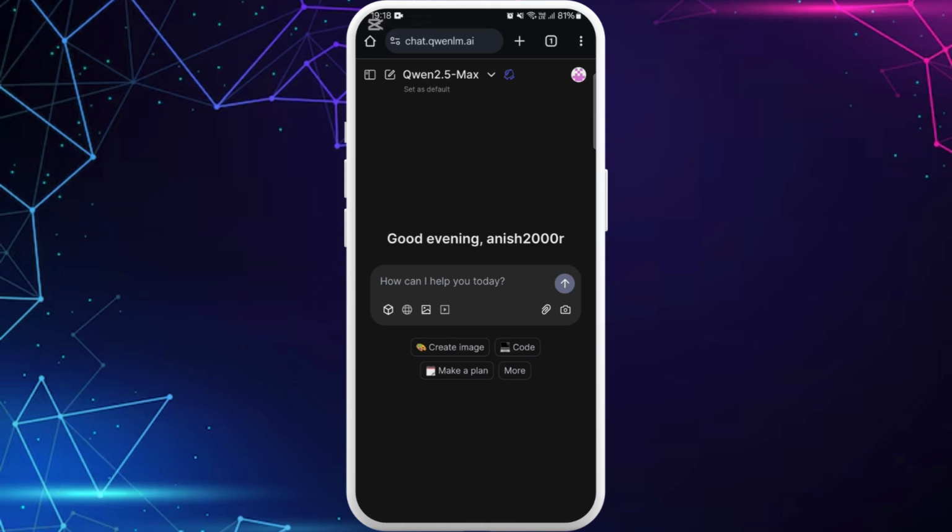After you are logged in, you will see this kind of interface. Now you are able to access the features of Qwenlm AI. So that's how you can access the Qwenlm AI instead of downloading the app.